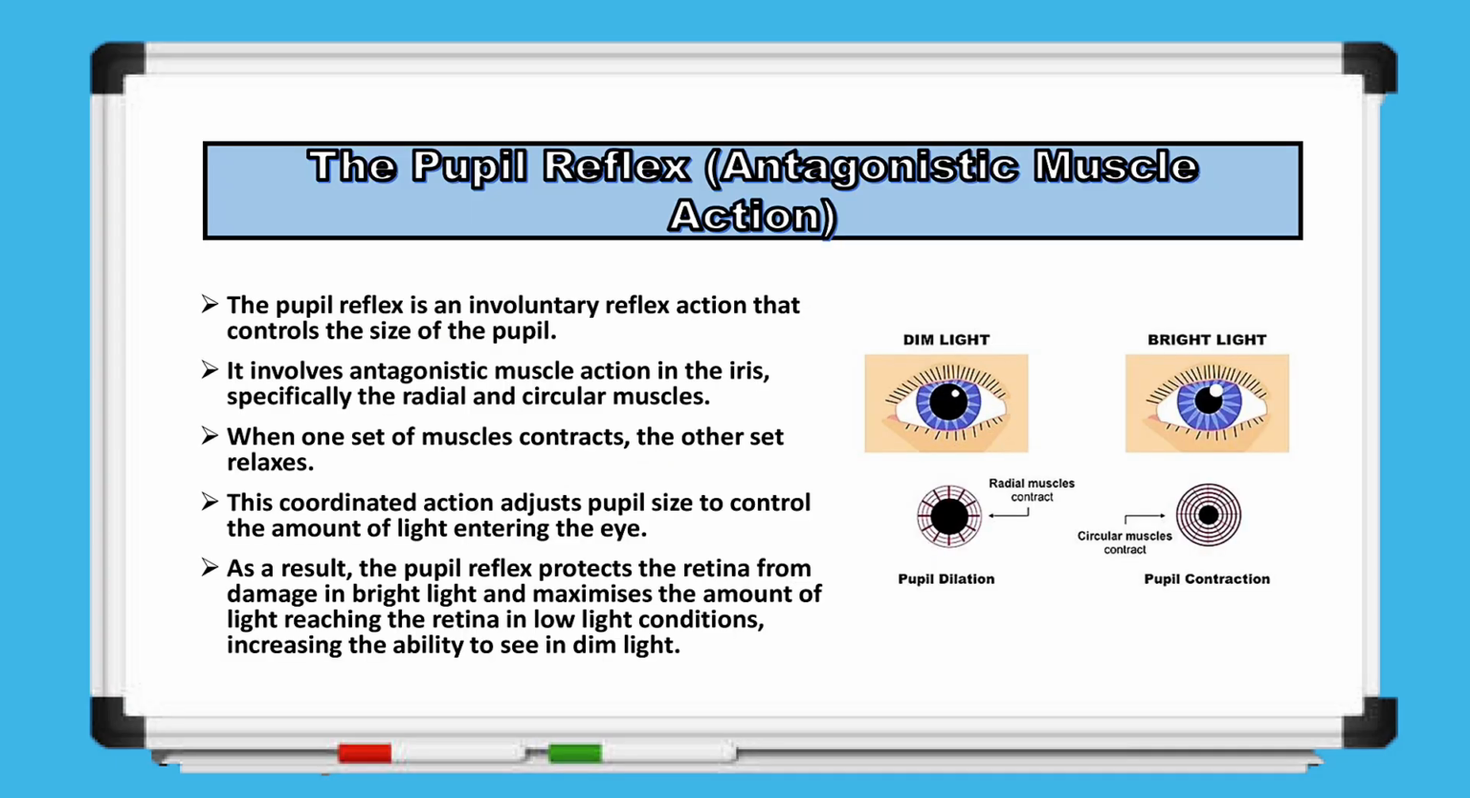The pupil reflex is an automatic, involuntary action that regulates the size of the pupil in response to changes in light intensity. This reflex helps the eye control how much light enters, protecting the retina and optimizing vision in different lighting conditions. The reflex works through the antagonistic action of two sets of muscles in the iris, the radial muscles and the circular muscles. When one set of muscles contracts, the other relaxes, allowing the pupil to either enlarge or shrink. This coordination ensures that the pupil adjusts quickly and efficiently to changing light levels.